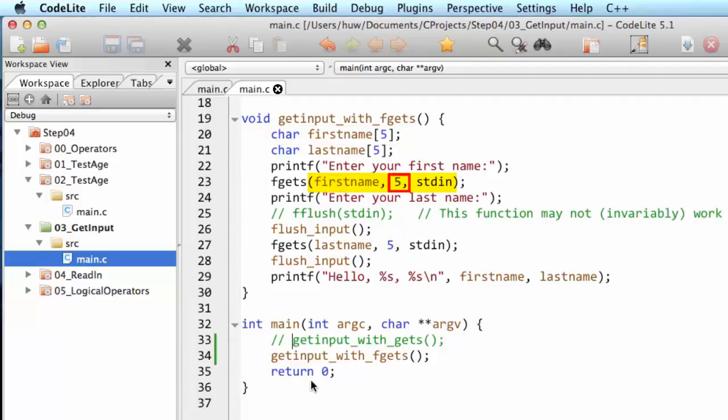And the third argument is the name of the data source or stream from which those characters are going to be read. Well, the data source may be a file on disk, but alternatively, you can use the special identifier stdin, and that indicates that the source is the standard input. Here, that means any characters that are entered at the command line by the user. Now, the value specified for the maximum number of characters causes the characters entered to be truncated at the specified maximum number minus 1.